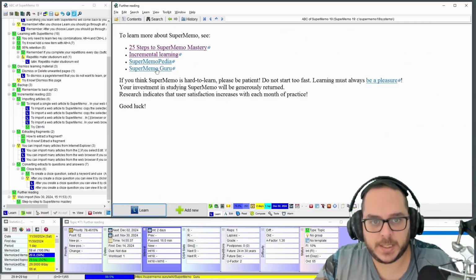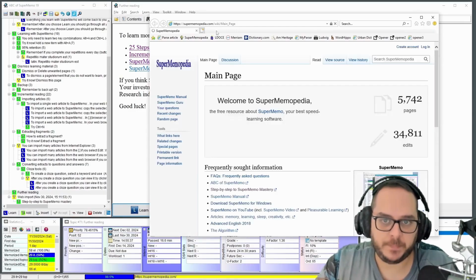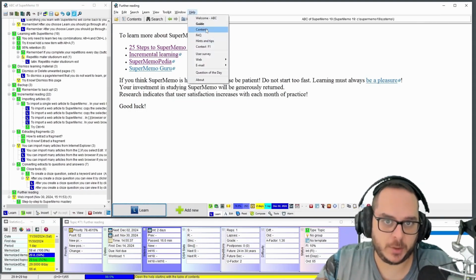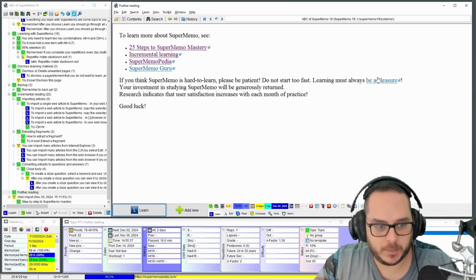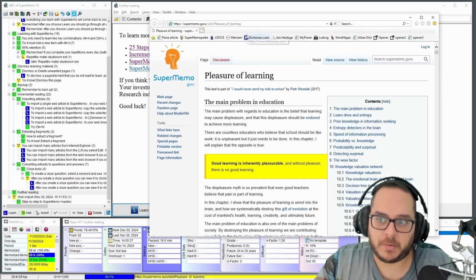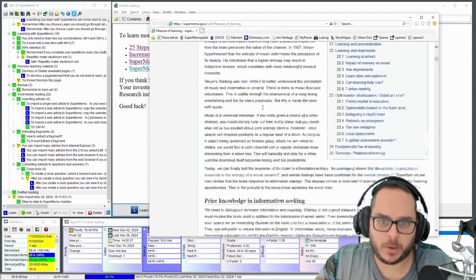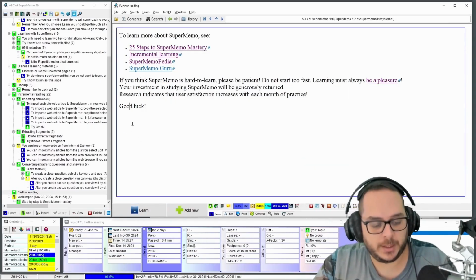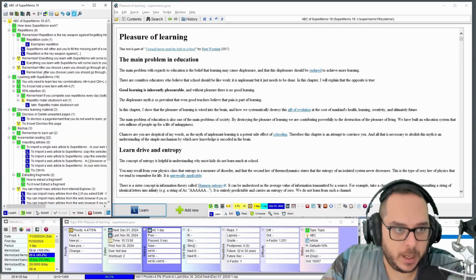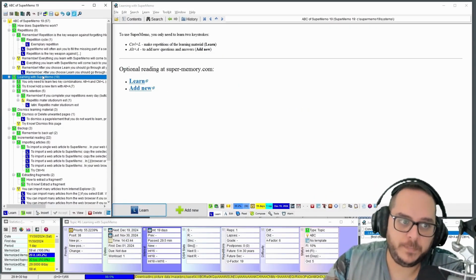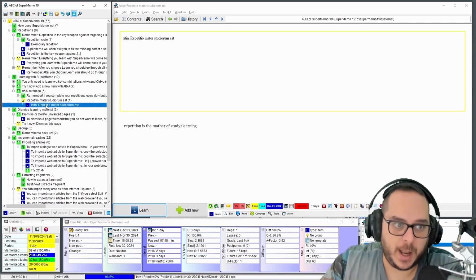And this is just a link. It's not an article. It's just the website. This is the same if I go to the help and those options: contents, FAQ, or web, and Supermemopedia, and online help, and all of that. Now let me check this. Be a pleasure. What is that? The article Pleasure of Learning. It's okay. It's not about Supermemo. It's more about the philosophy. But if you're not into that yet, you can also import it. Here you go. And from now on, everything will be either dismissed because you applied done, or will be items.